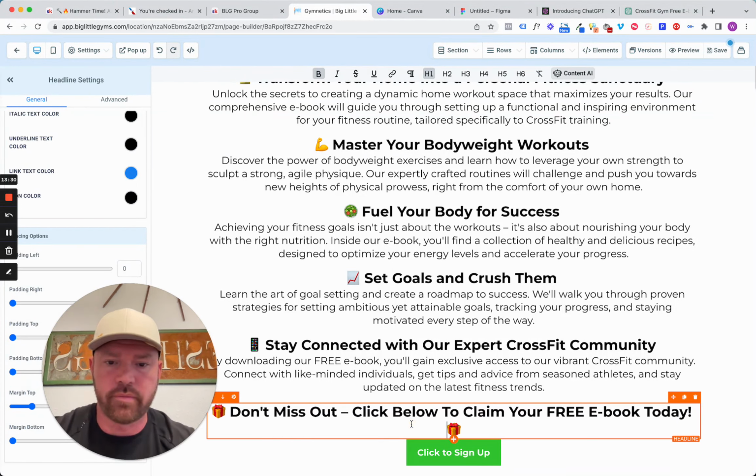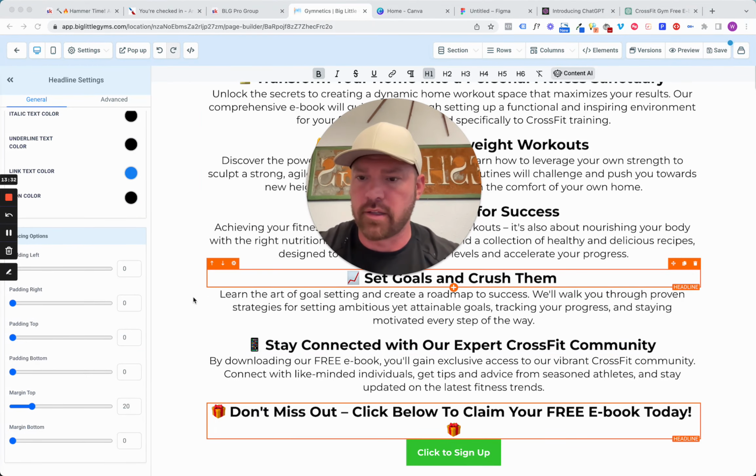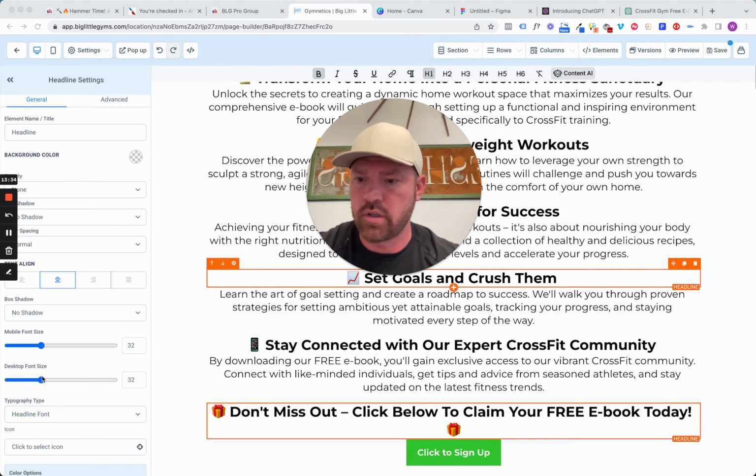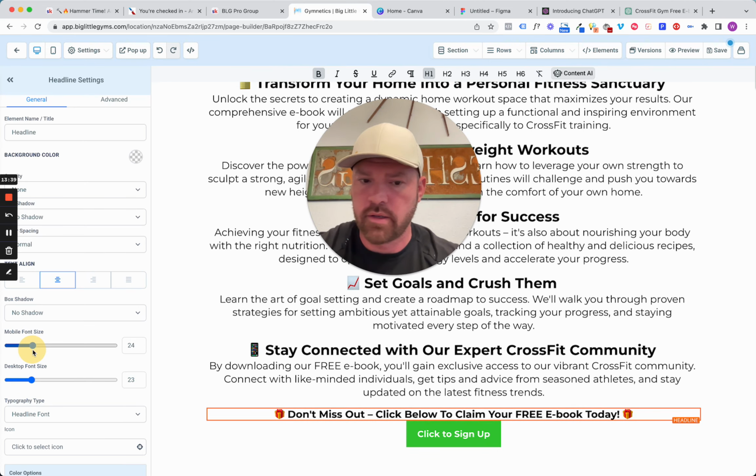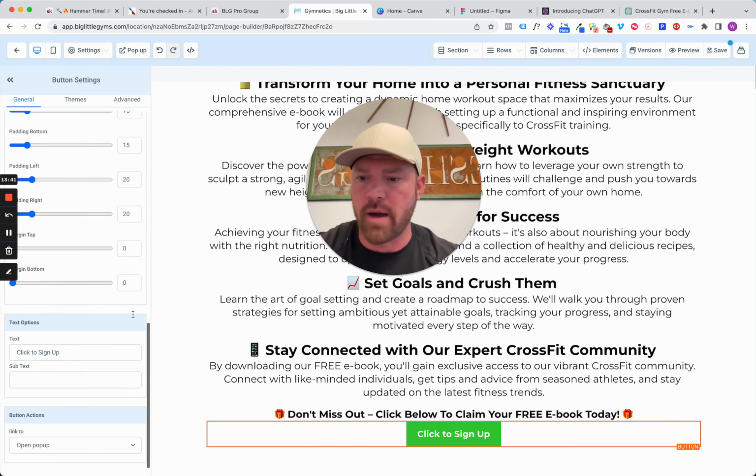Cool, awesome. And we're going to just basically make this text a little smaller because it's kind of huge. So right there and right there. And this button here is going to open the pop-up. So we're going to click this, we're going to go open pop-up, and then right here we're going to customize the pop-up.